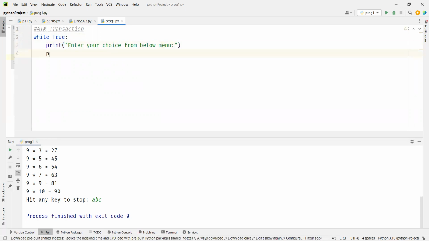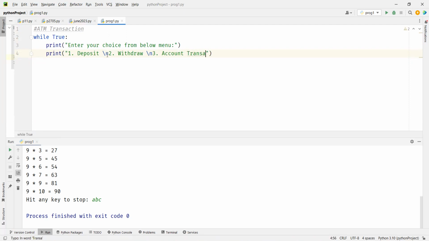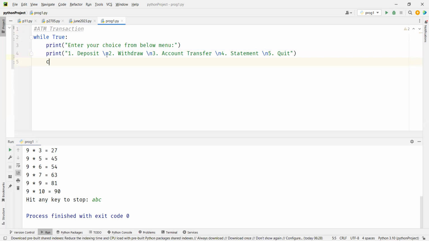Then I'll say print 1 dot deposit, slash n, 2 dot withdraw, slash n, 3 dot account transfer, slash n, 4 dot account statement, and then slash n, 5 dot quit. Now I'm going to say ch equal to input.